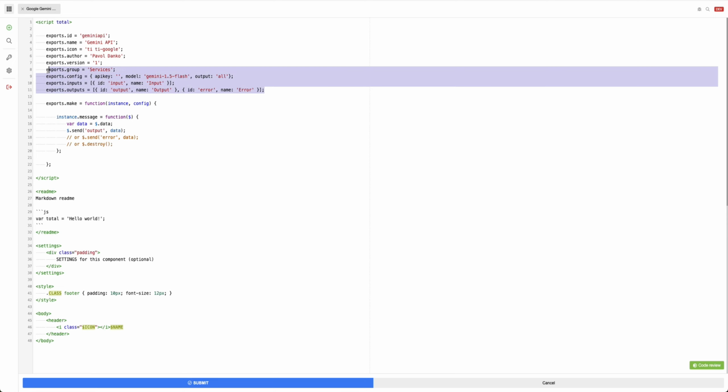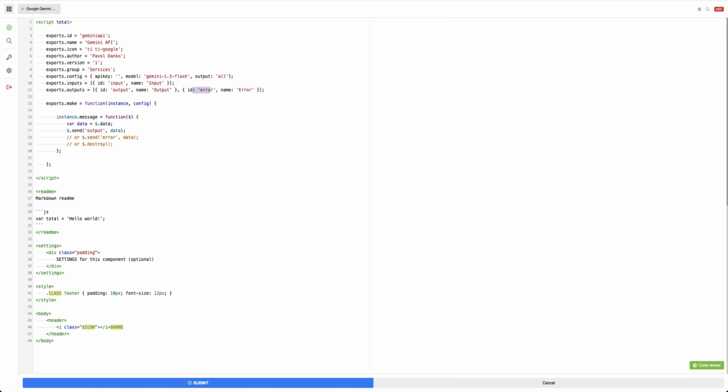Input and output can stay like this because we want to have one input to our component and one output for fine responses and one output for error responses. Next, we can see in the predefined form of the component, here is export make and instance message. It is all we need for our component. So this code, which will be explained now, will be all in instance message, because this is the part where we will receive the value from the input of our component.